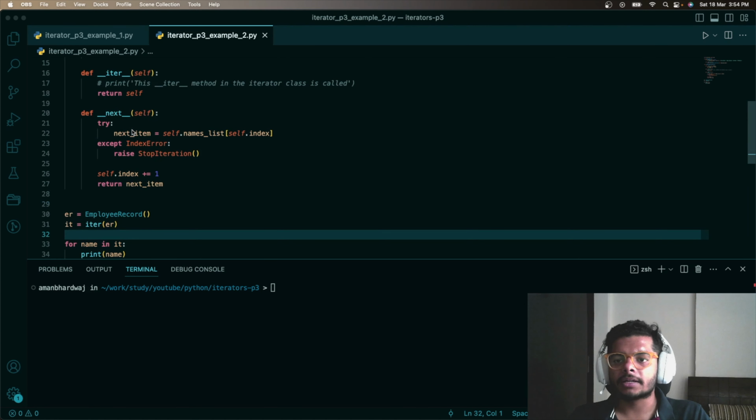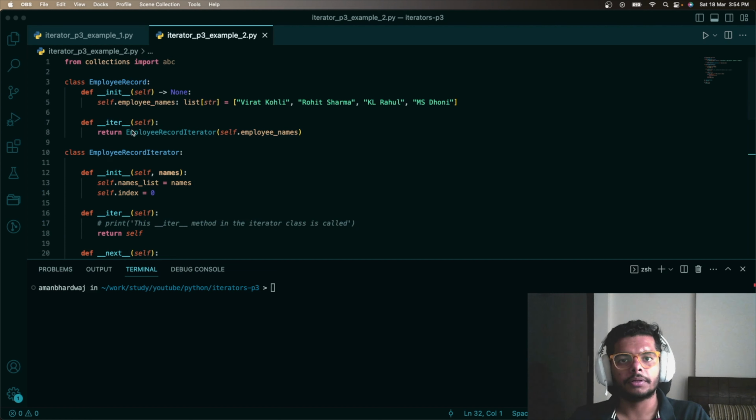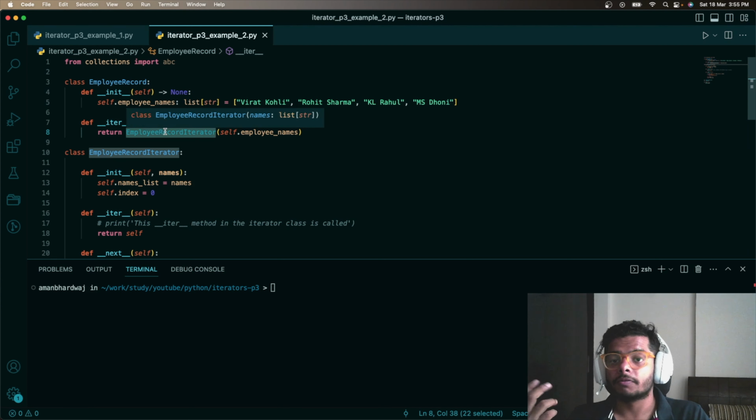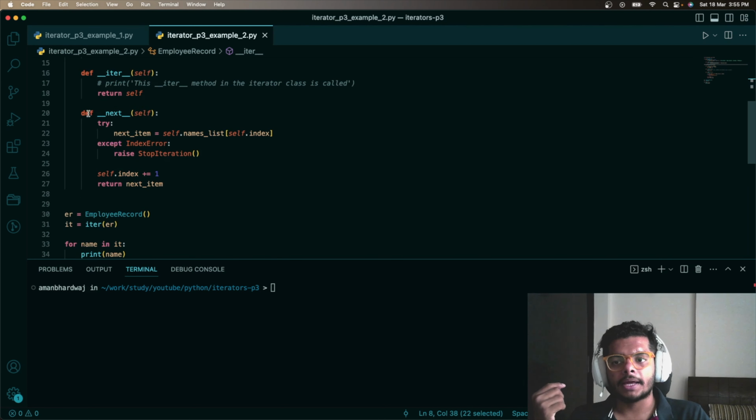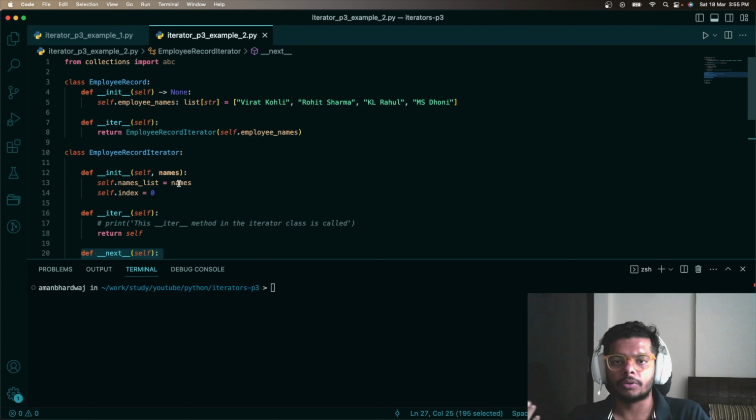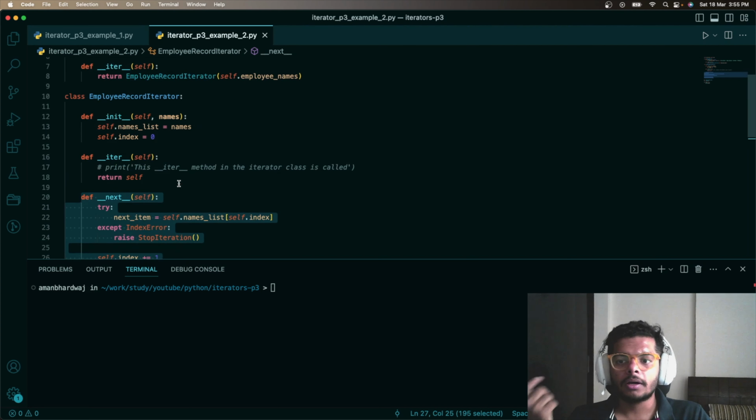I have taken the exact same example as in the previous video. It has this employee record. It returns the employee record iterator when the employee record object is passed to the iter function. And this employee record iterator has this dunder next method. Just to remind you, this is the iterator pattern.